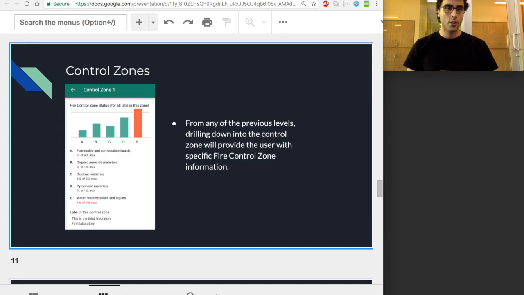Last one is control zones. With control zones, once you identify an issue, you can figure out what exactly needs to be done in order to remedy it.